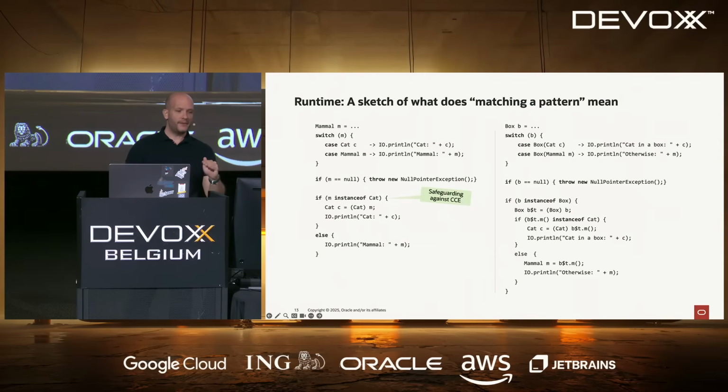We see first an instanceof. It safeguards a conversion that may throw a class cast exception. That corresponds to the first case, Cat. If m instanceof Cat, then inside the if, Cat c equals a conversion that forces the cast. And the next case is, if you remember, an unconditional pattern.